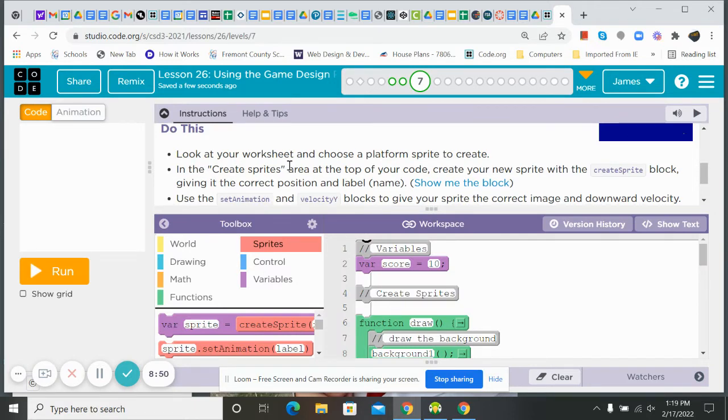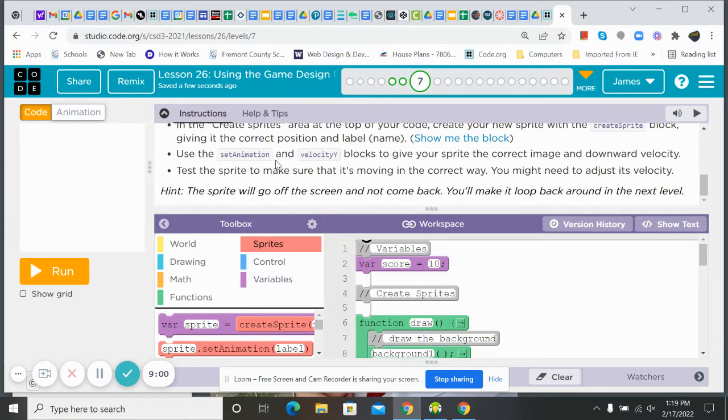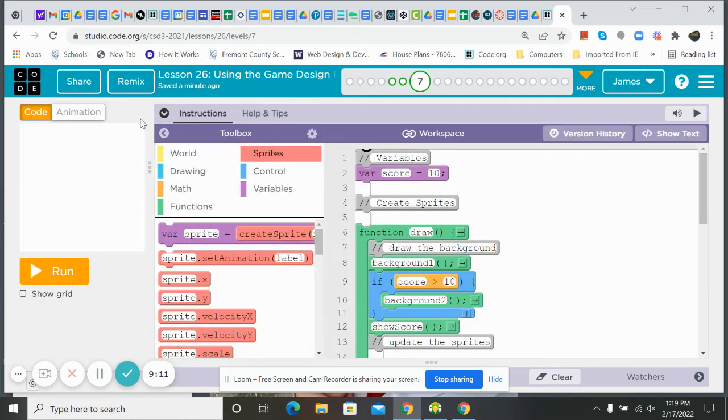So in the create sprite area at the top, right here, okay, create a sprite with the create sprite block, give it the correct position, okay, use the say animation and velocity Y blocks. So let's start on this. We're going to create it, we'll give an animation, and then we'll come and look at the velocity, okay?